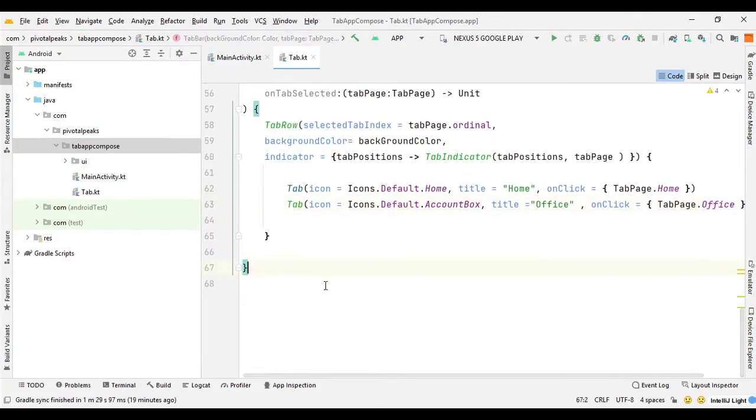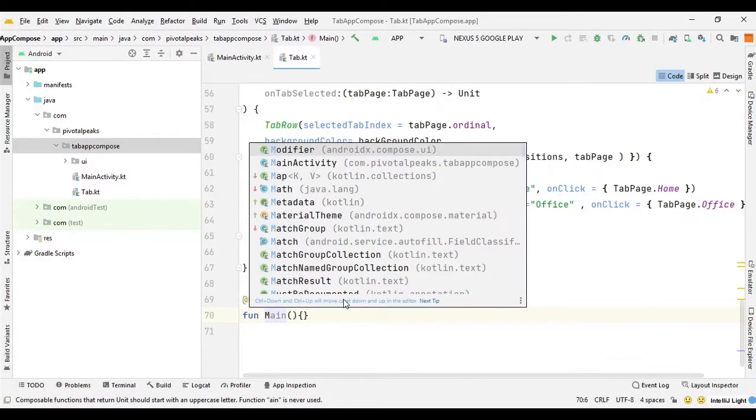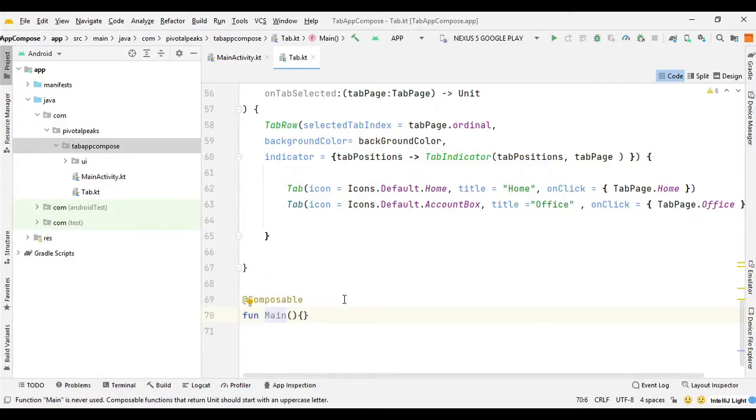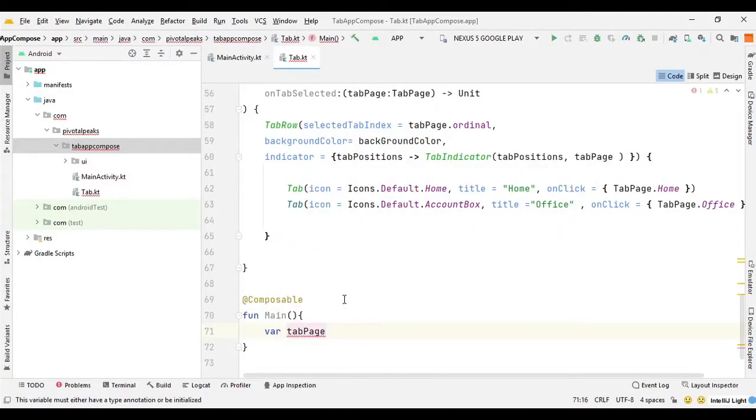Now we need a main function where we can put all of these things together and call it from our onCreate method. So let's do that. Let's say @Composable function Main. Let's start with a capital M, because I think the small main is a reserved keyword. And here we need to initialize our tab page. So I'm going to say var tabPage, and I'm going to use the remember function. To use the remember function, we say by remember.